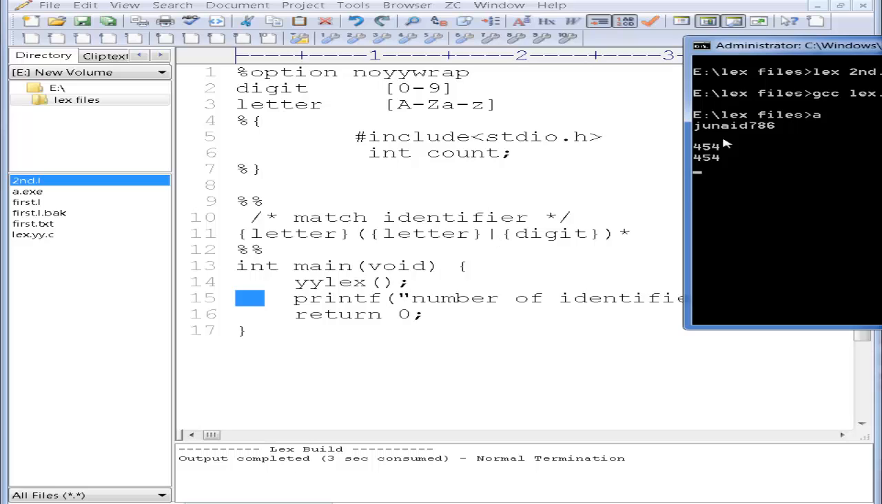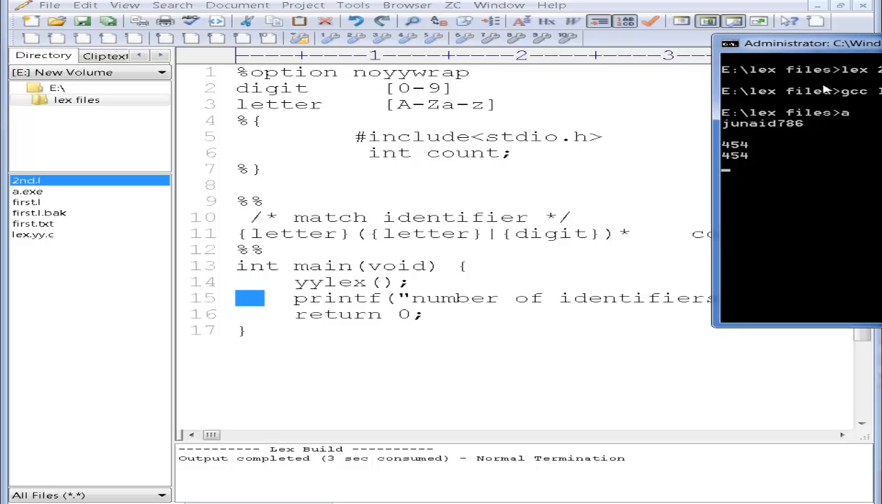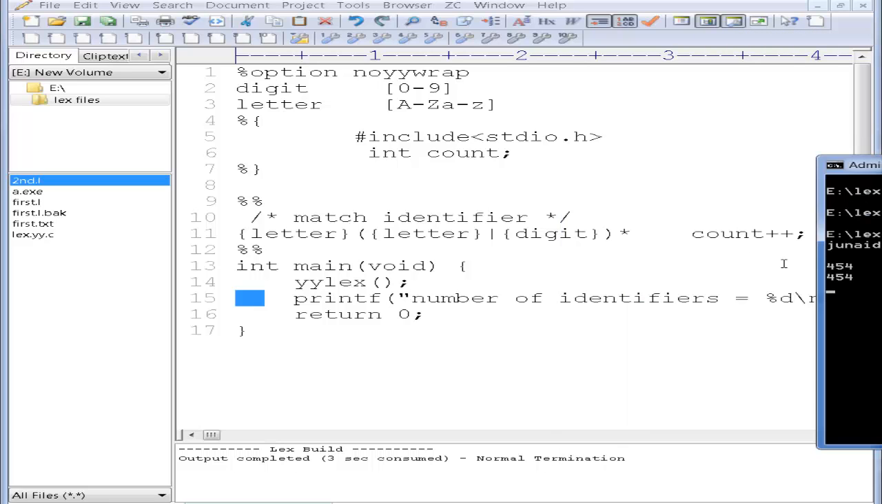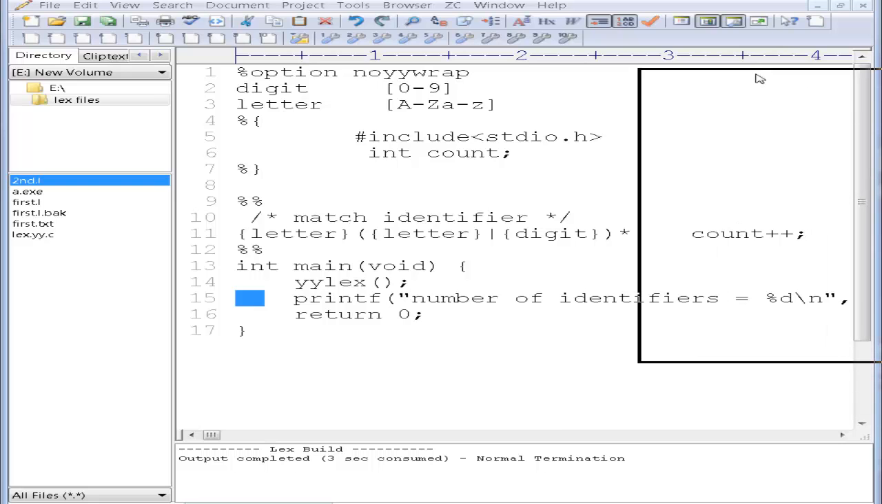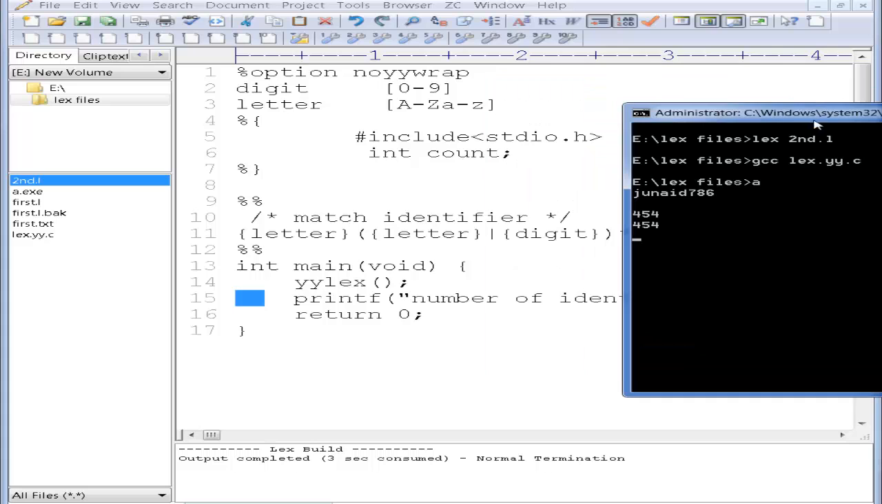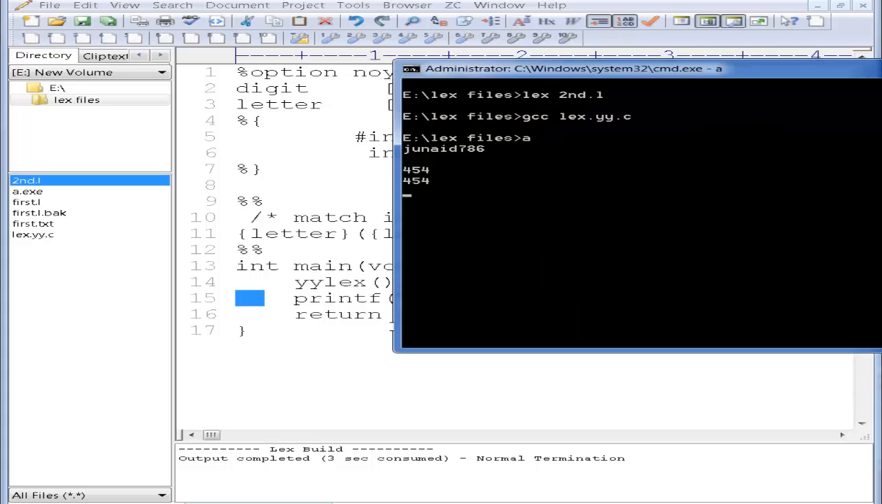Okay, so it's showing me back. But this guy has matched, so for this guy we have the action. What is the action? That is count++. So count was initially 0, now it has become 1, and if I continue, I should have kept it here equal to 0, but no problem. Now let us see what will happen.